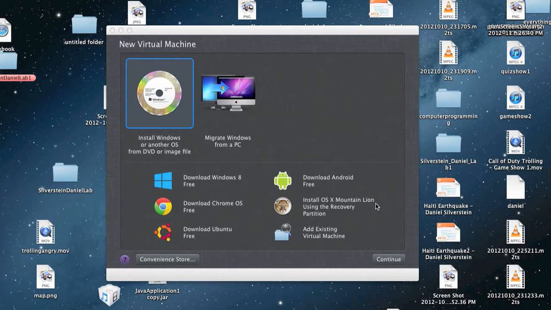Today I will show you how to get Windows on your Mac for free. You will need two things. You could pay for the full version, or you could download it for free, both trials, and use it that way with limitations and restrictions.